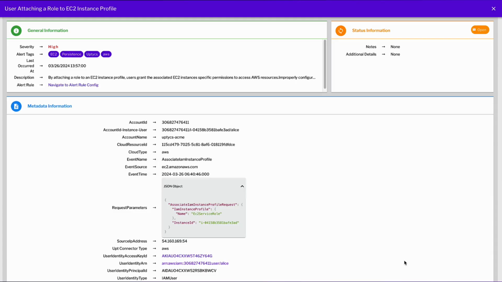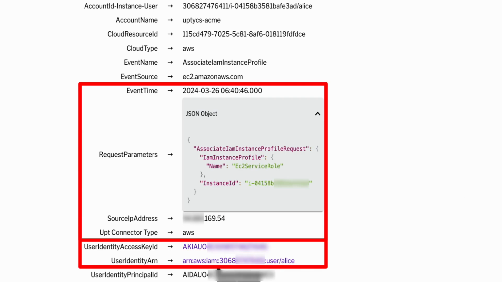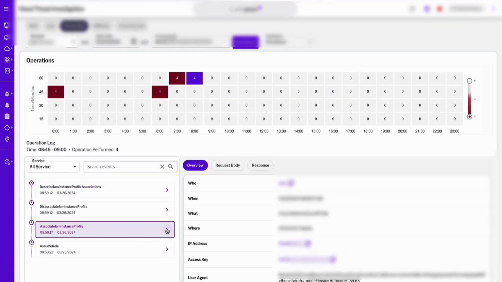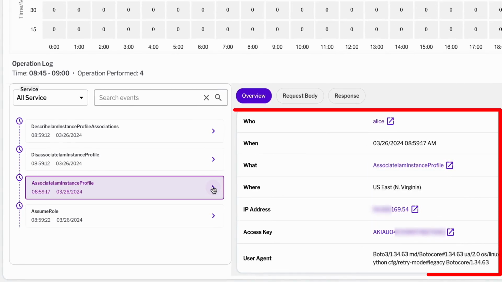Clicking on any of the alerts for further investigation reveals general information, metadata, and source details about the alert. For a deeper dive, we use the username or the access key ID to navigate to the Cloud Threat Investigation page. Here you will find more than just an overview. It provides a detailed account of who, what, when, and where, enriching the context within the cloud environment.